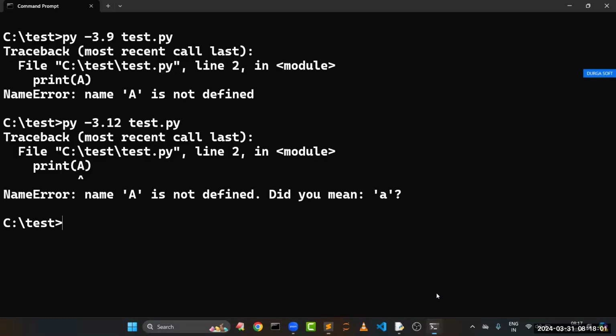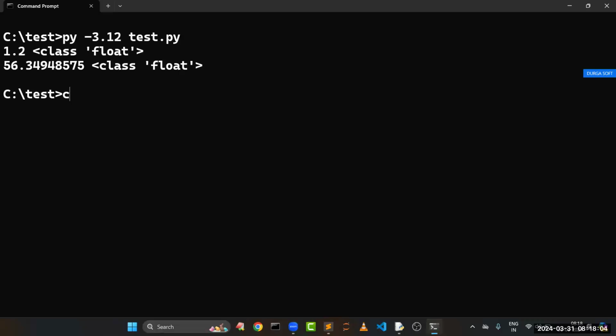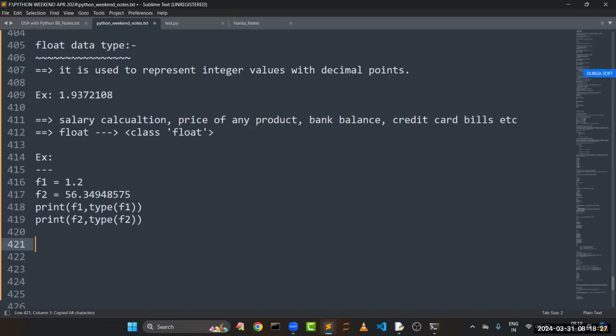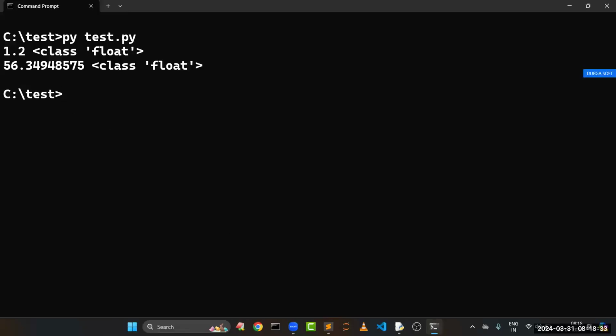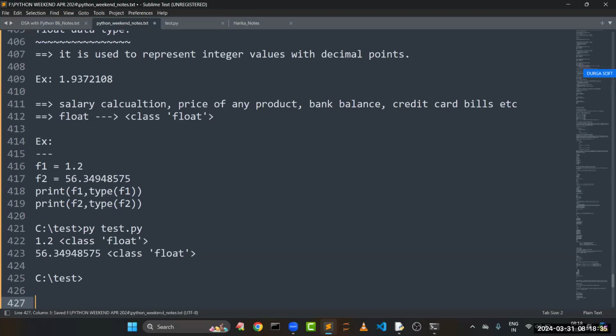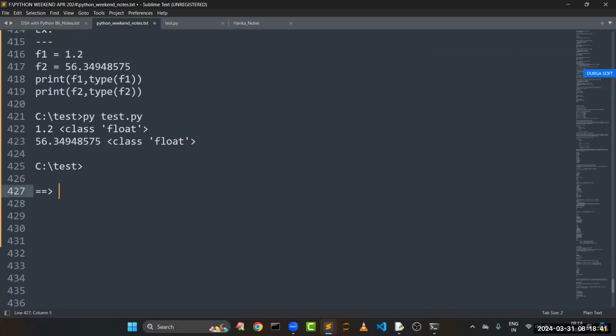Sir, what output are we expecting here? Okay, py space test.py. By default, it will run in the latest version. Sir, 1.2, the type of the class is nothing but float. Sir, 56.3494, something like that. The type is floating point. Next, like integers in Python, do we have any representations for floating points? Yes, sir. Like integers, we have representation for floating point also. Okay, sir, what is that representation?